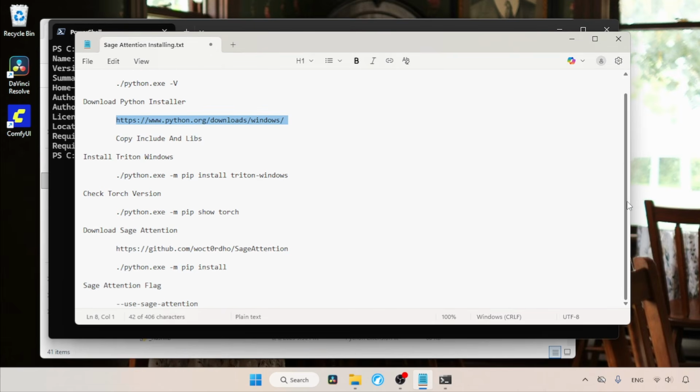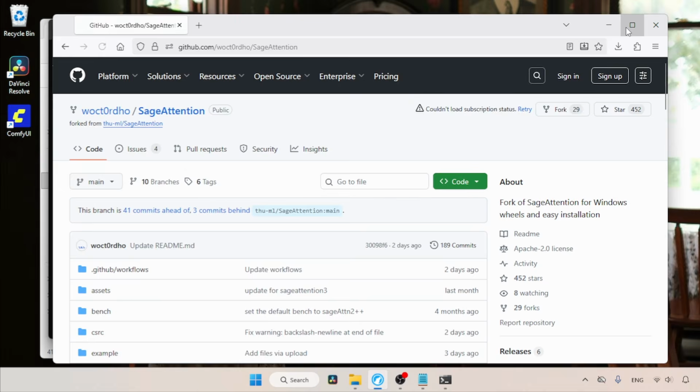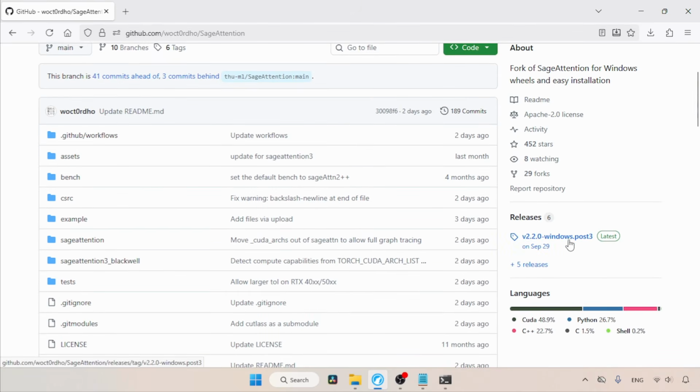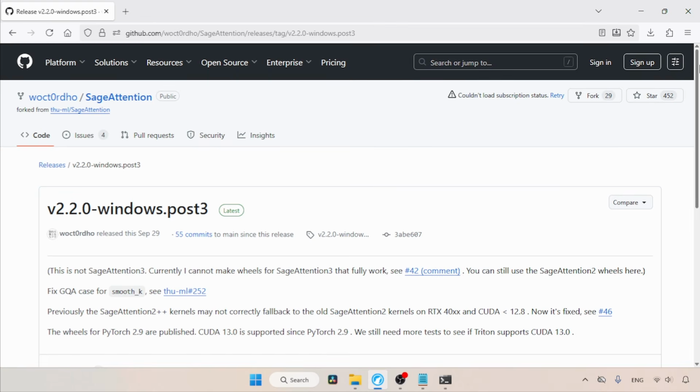So, let's open the link for downloading Sage Attention. This download link is also available in the description. Let's open it in the browser. Here we go. Let's scroll down. Under Releases, click on the latest version. Then, let's scroll down again.